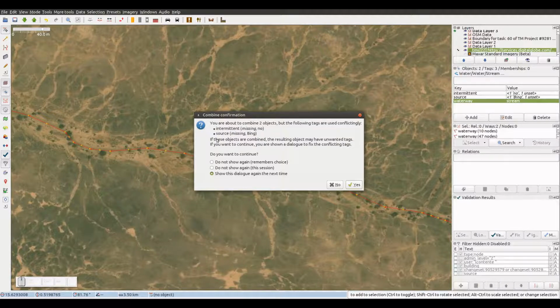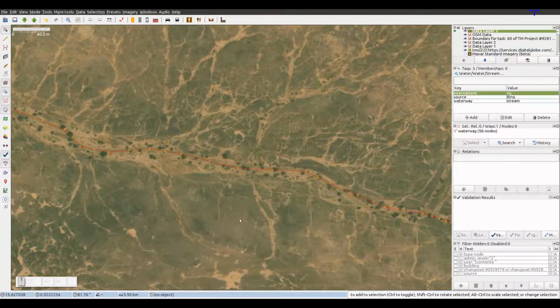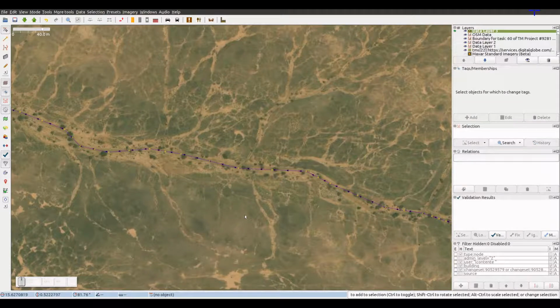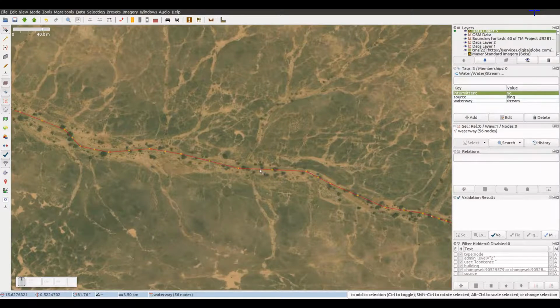We get a new window that warns us that the two ways to be combined have two conflicting tags. One has the intermittent and source keys, while the other doesn't. We click on the Yes button and we get the two ways combined in only one way. If we unselect the way and we click on any segment of the waterway, we can see that it is only one way now, instead of two different ways.